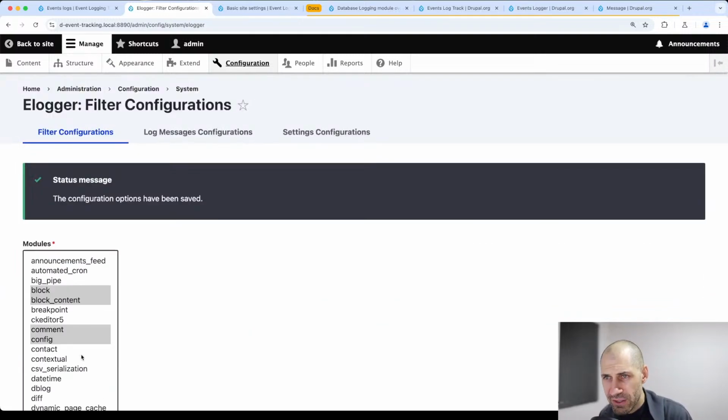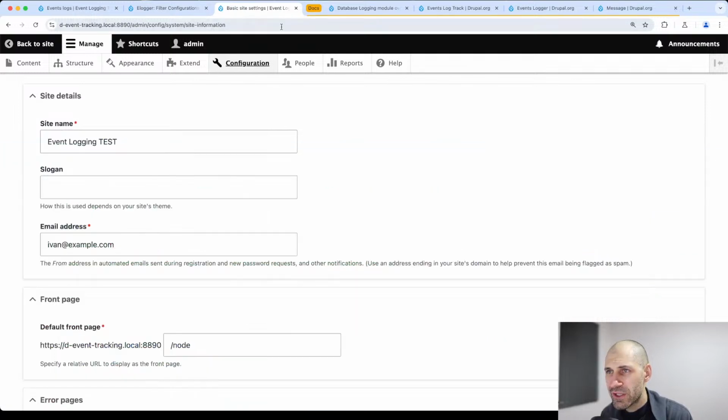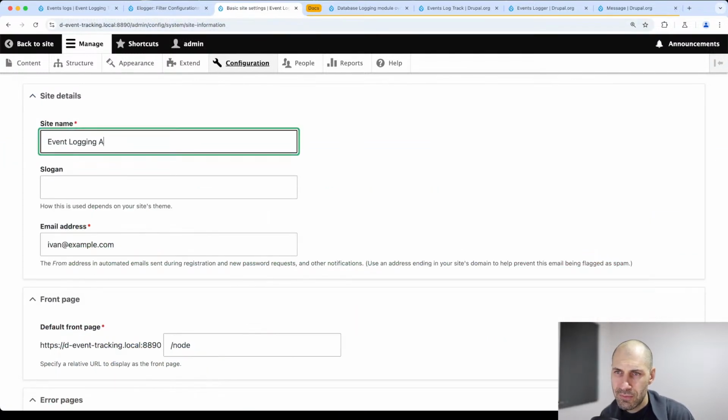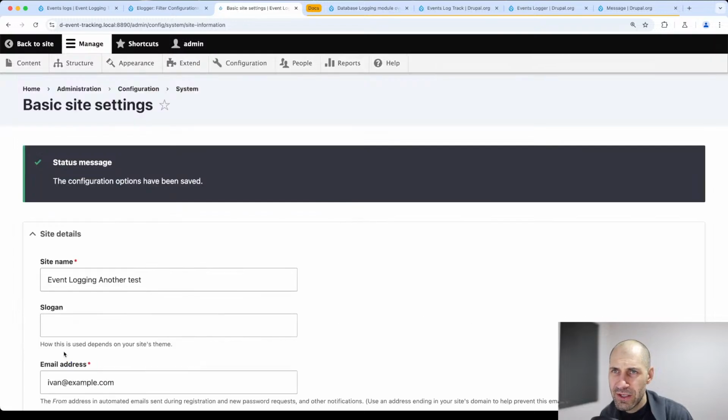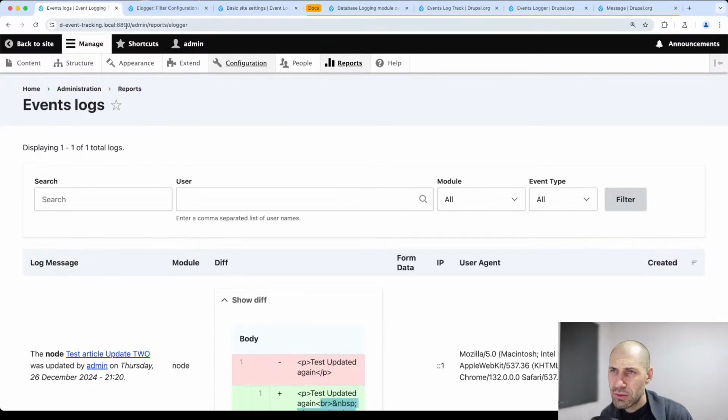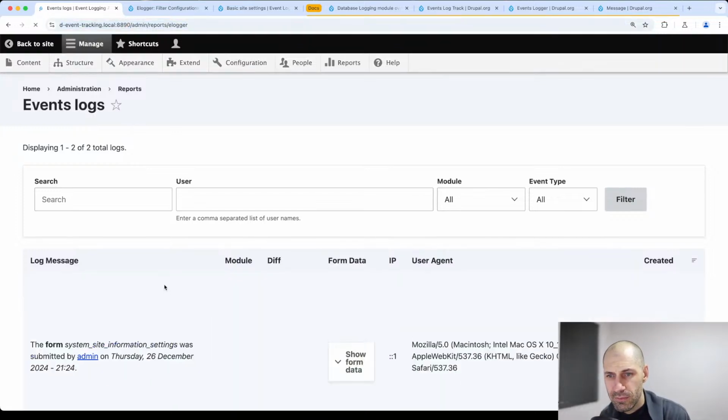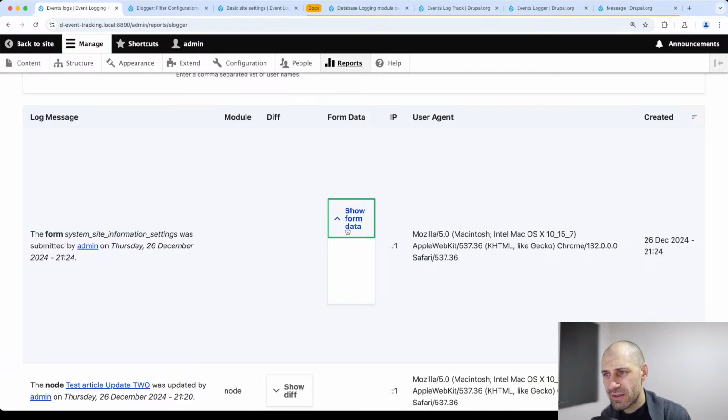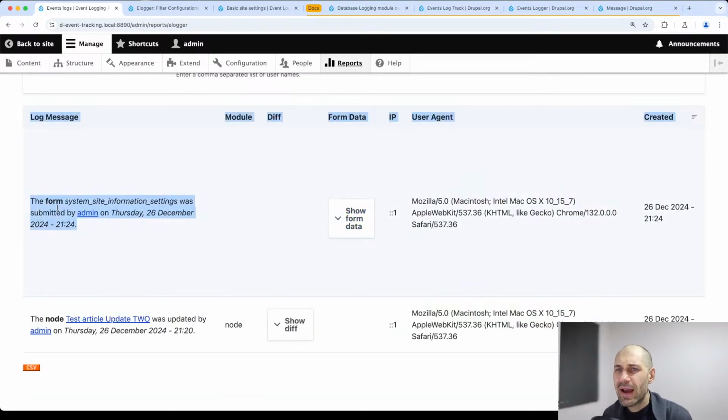Click on Save Configuration. And now if we refresh, well, can't spell. Put in here another test. Click on Save Configuration. It should track this change for us. And there you go. Does it do a diff? No, it doesn't. You can see here that it has tracked this change. Now, it doesn't tell you what's changed, but it's a simple way of tracking that particular change.